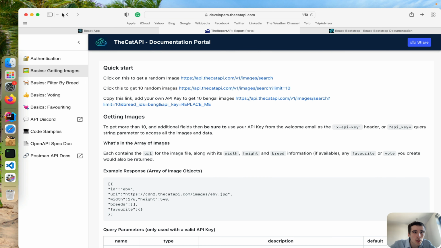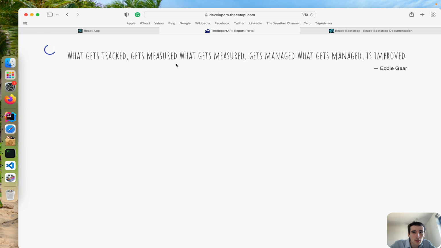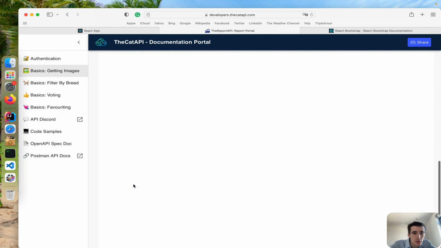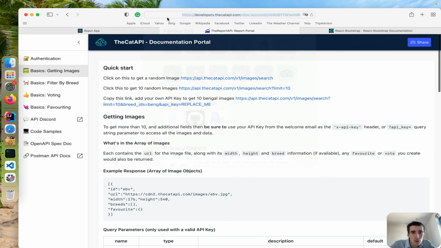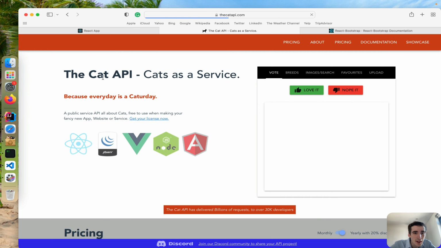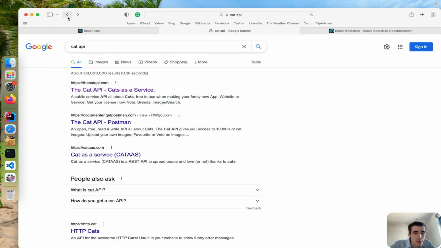Oh, and I believe you have also some code. You see when you navigate, you see that one. So this is the documentation. Let's go back to TheCatAPI website, and let's go. Oh, it's nice. They even have a Postman collection there, I believe.